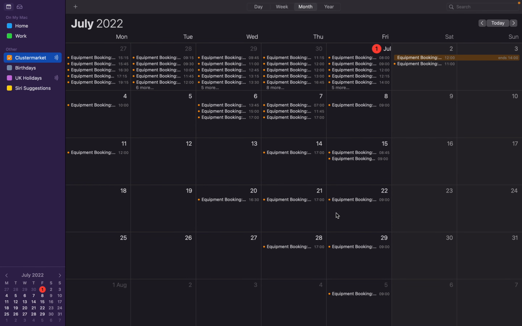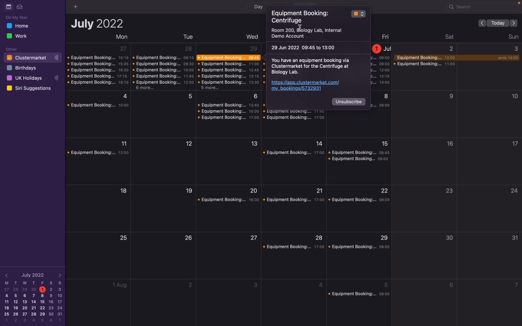After that, you should see all your bookings straight away in your Apple calendar. So you can now see them in orange. And if you click on it, you should be able to see not only the name of the equipment, but also the room and the lab that you made the booking, as well as the date and the time, of course. You have a direct link to that booking page in case you want to see exactly what it is.